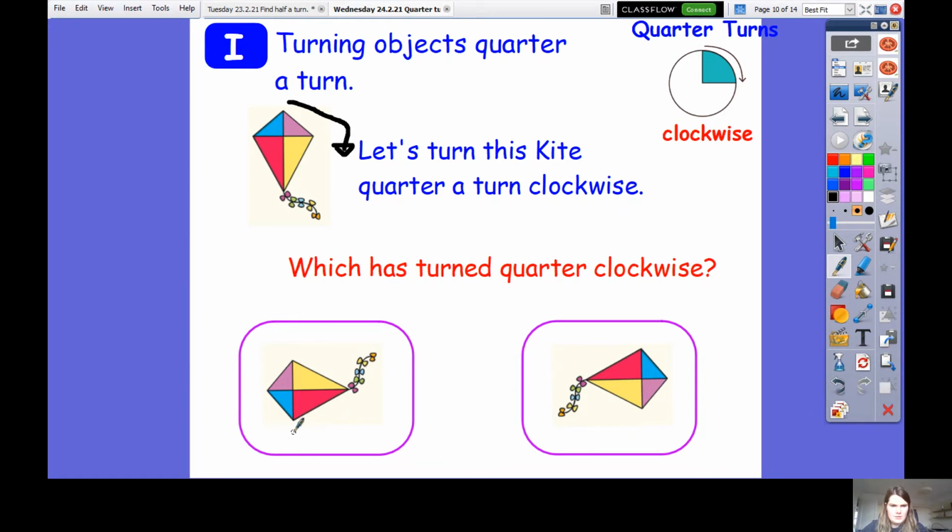When I look at this kite down here, they've turned, but they haven't reached this bit over here. So I think that one's gone in the wrong direction. I think that's gone in an anti-clockwise direction. And we want clockwise. So I think that's gone the different way.